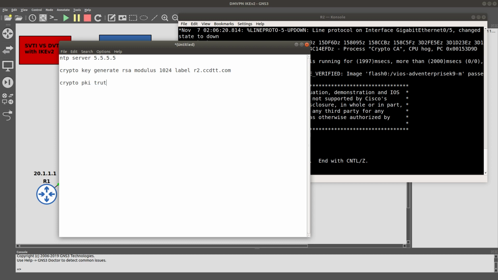Then we do the crypto PKI trust point. We're going to call it trusted CA. You want to do the enrollment URL, HTTP 5. Then we do the RSA key pair, and we get it from this one right here. Copy it and paste it right here. Then we do the FQDN, r2.ccdtt.com.